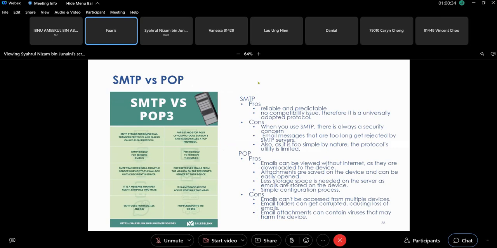For both of these protocols, there are always pros and cons. SMTP is a reliable and predictable protocol, and it is also universally adopted, so there is no compatibility issue. SMTP also has some cons.